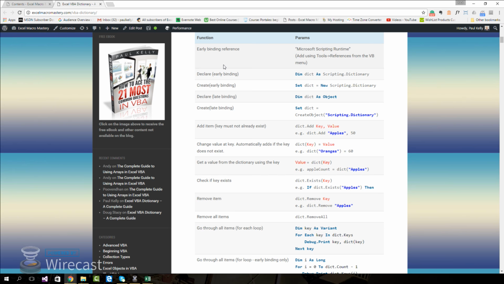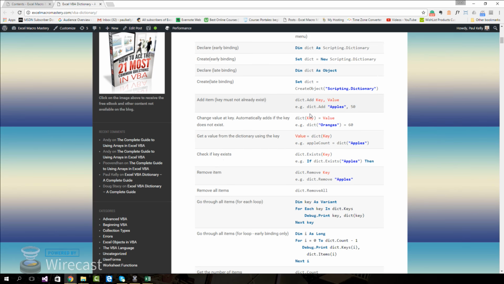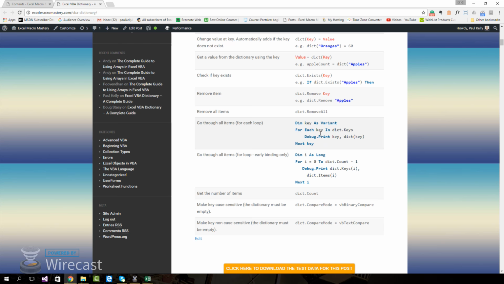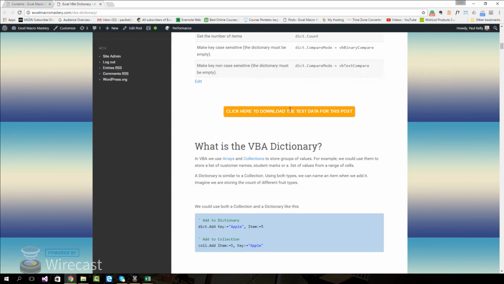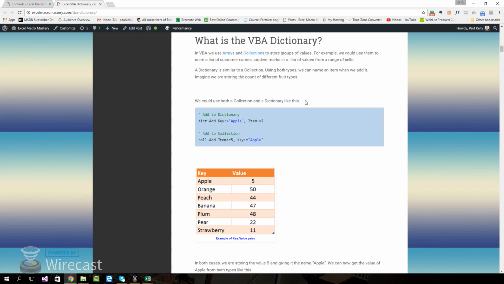And so it has everything here. It mentions the binding that you need, the reference. This is how you add an item. This is how you check if an item exists. This is how you remove an item. And this is how you loop through all the items in a dictionary and get the number of items. And then it goes down and explains everything in simple terms.